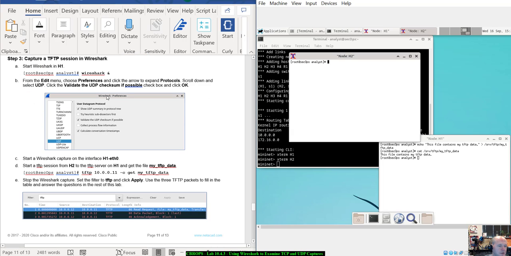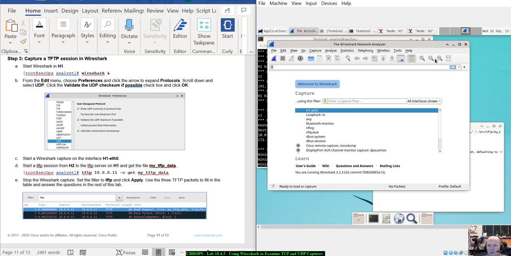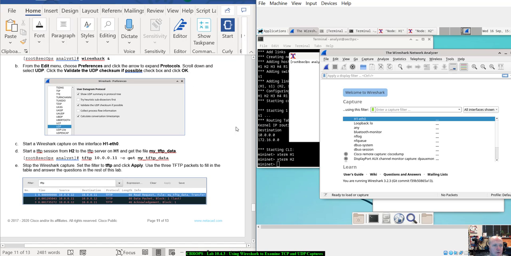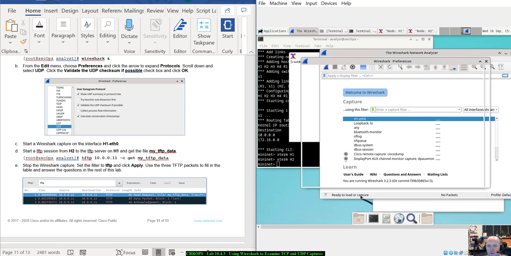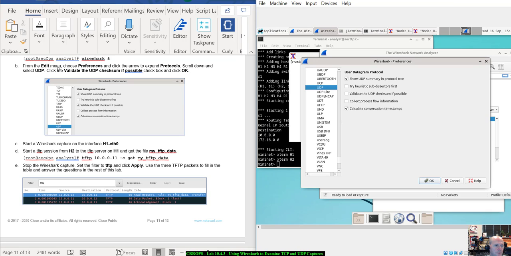All right. So capture a TFTP session in Wireshark. Start Wireshark in H1. All right, Wireshark. So that's starting. From the Edit menu, choose Preferences. Click the arrow to expand Protocols, like such. Scroll down and select UDP. UDP is right there. Click to validate the UDP checksum, if possible, and click OK.